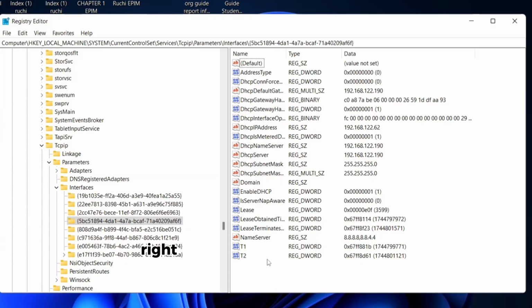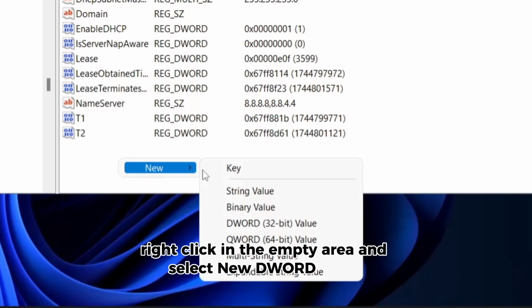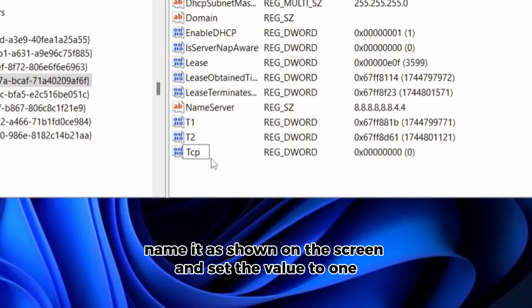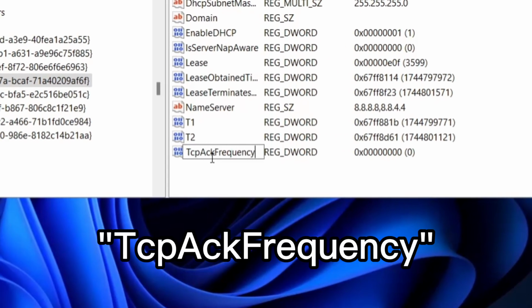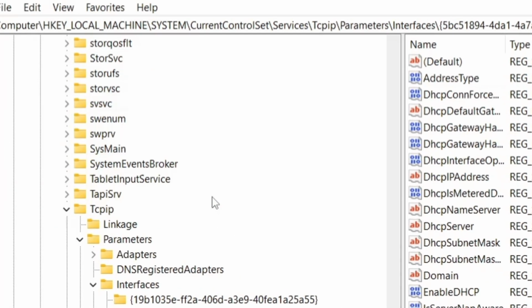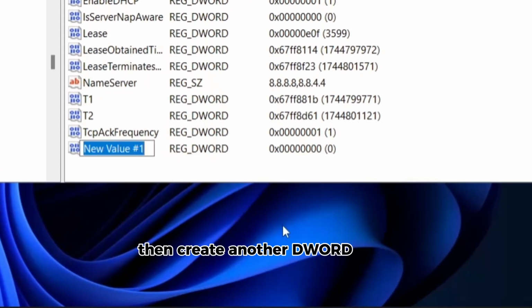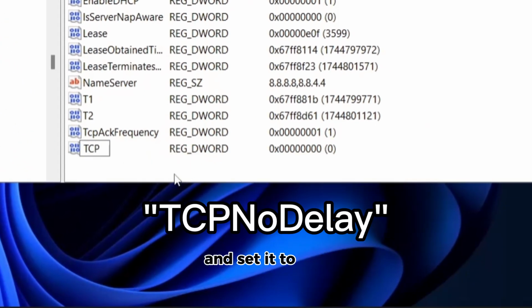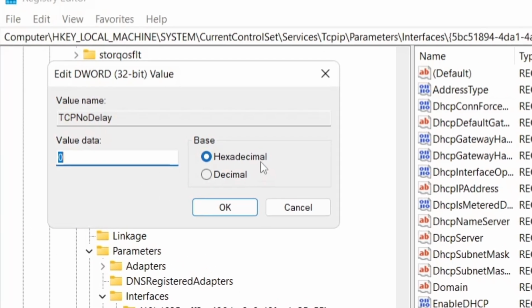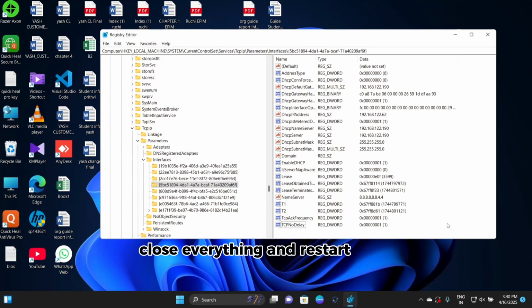Once you're in the correct folder, right-click in the empty area and select New, DWORD 32-bit. Name it as shown on the screen and set the value to 1. Then create another DWORD, and name it as shown on the screen and set it to 1. Close everything and restart your computer. Your changes will take effect, and the setting will be disabled.